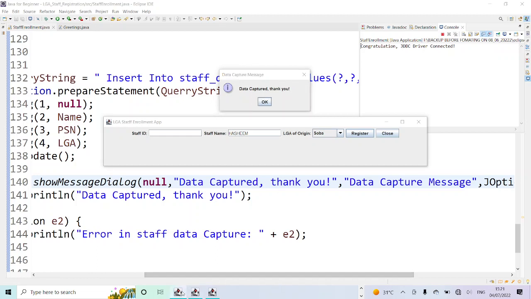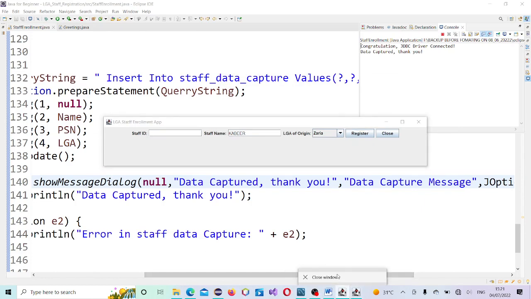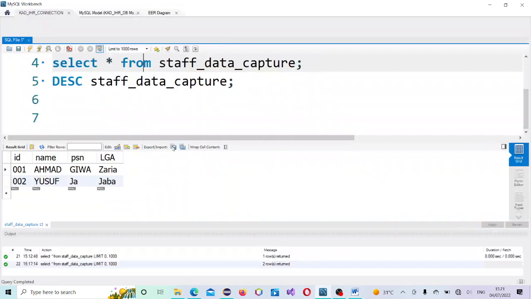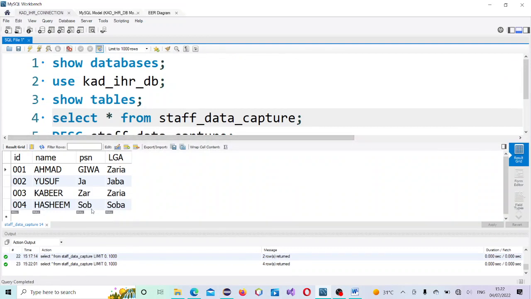So let's see what we have on our database. You are also supposed to check the various methods of this kind of J option pane. You can introduce option panes that collect information, confirmation, and all this. So if you check, can you see we are able to get ZAR, we are able to get SOAP, which is what we wanted, right? 3 letters, just 3 letters.